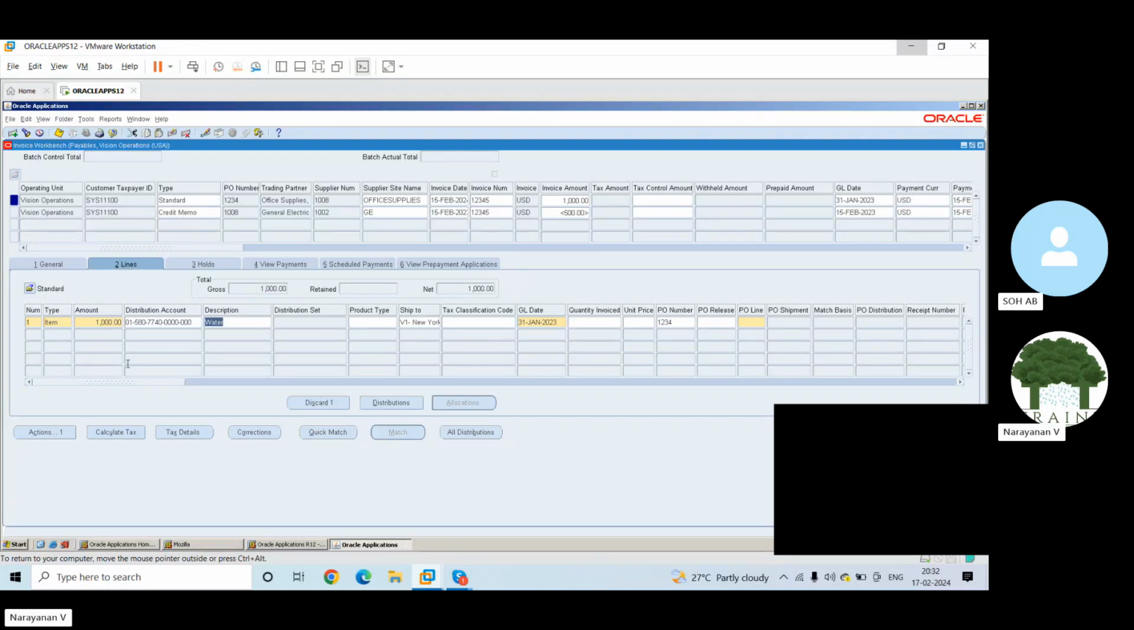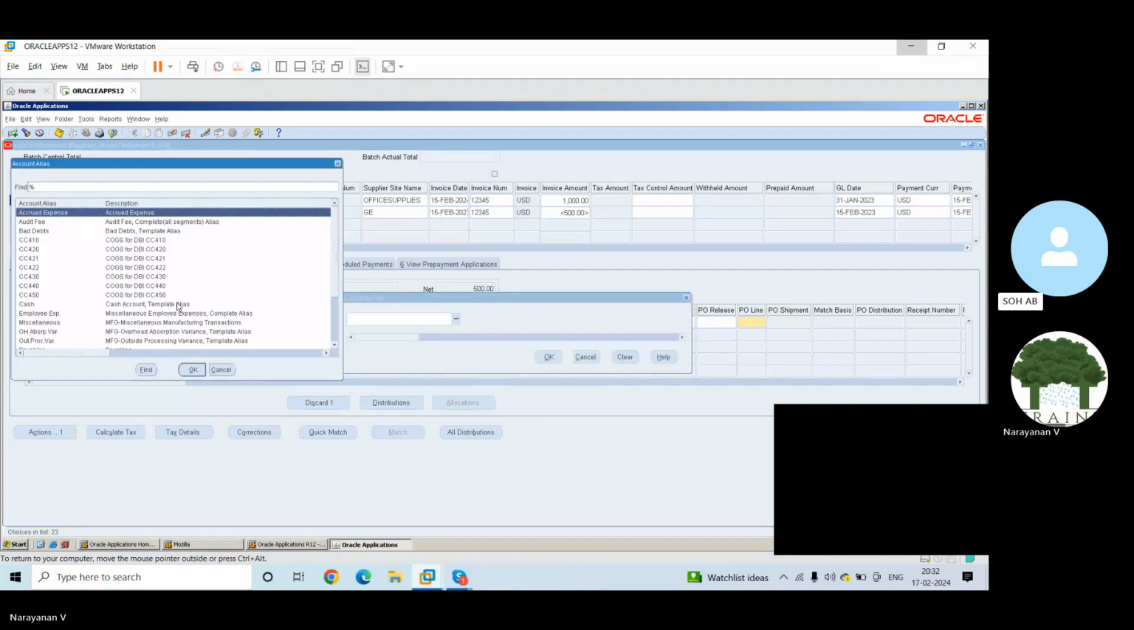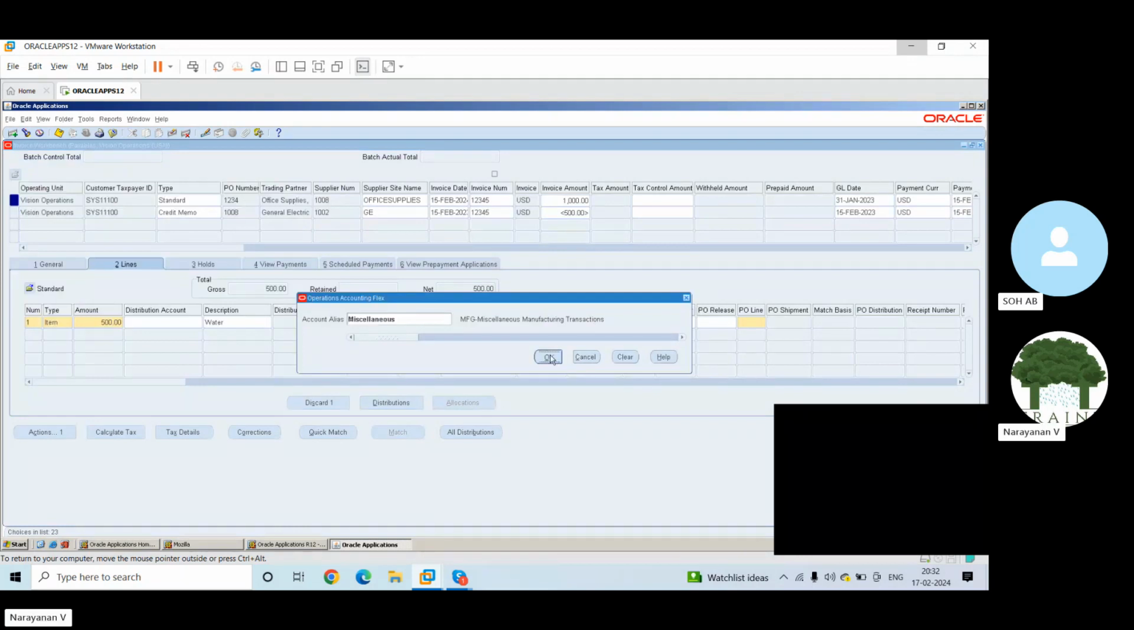So if you want to enter two different lines under one invoice, if you ask for multiple products, like if I have 5 units of product under one invoice, how to create it? I'll show you one example. This is one I created for 5.